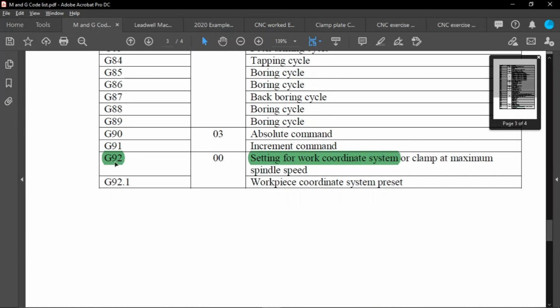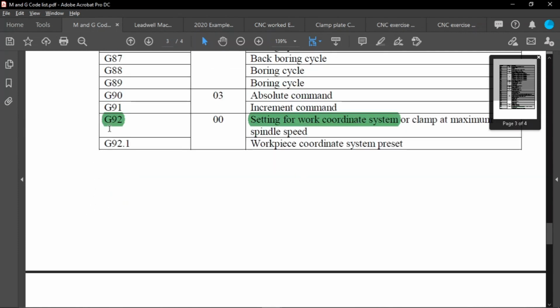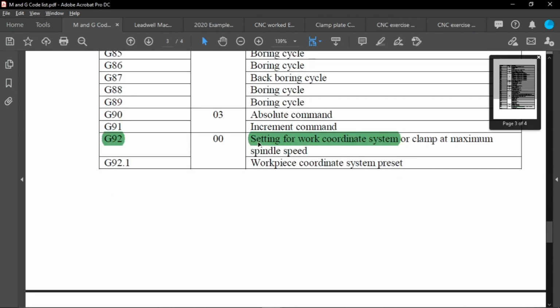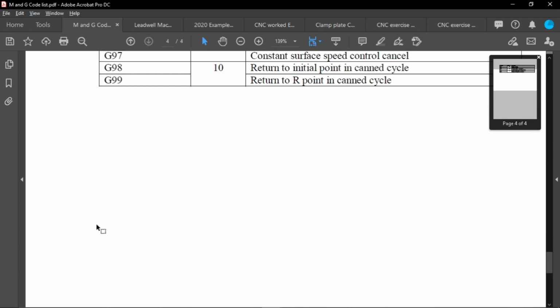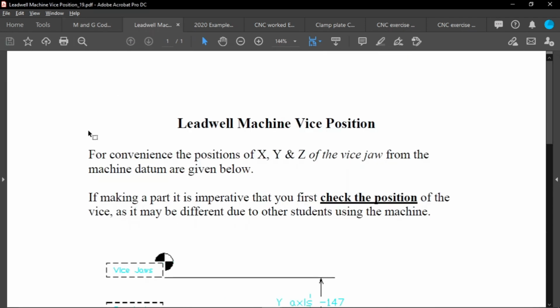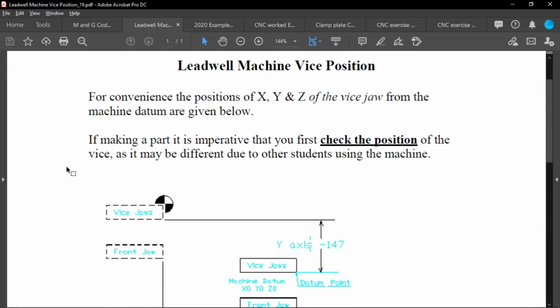Before, we did refer to G92, which is similarly a reference coordinate system. So this is the code that is used for setting up the work coordinate, right? So we'll move on to the next sheet.